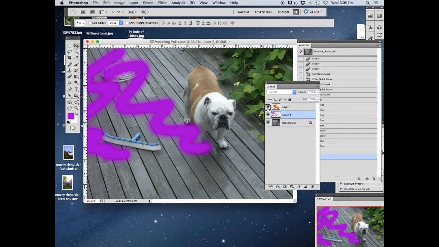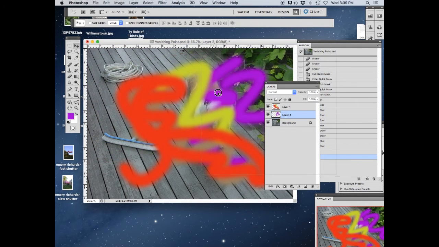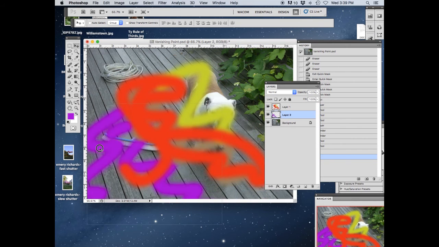Here we go. Okay, so this layer right here, layer 2, is active, and I'm moving things around. I can turn it off. If I click two times on the word, I can even rename it. Call it purple marks. Same thing here. Rename it.